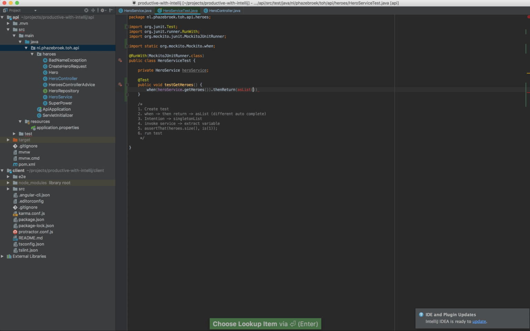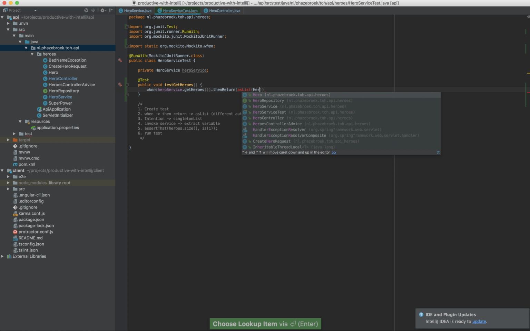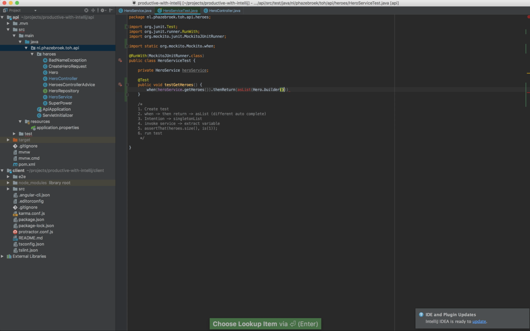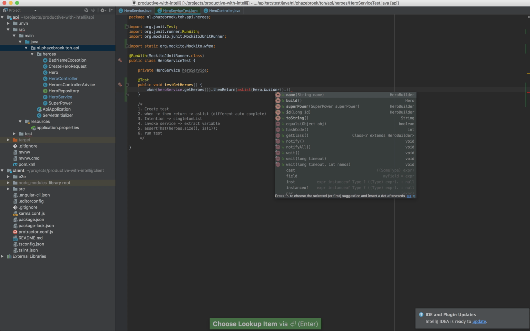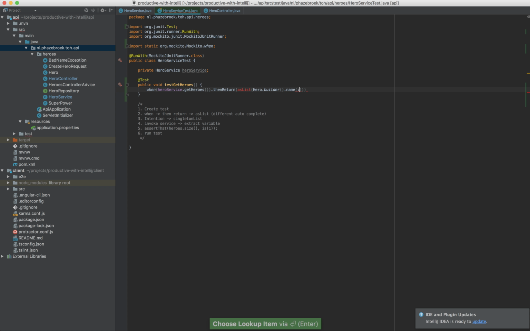Let's do this as list. What was it? Hero builder. This is, by the way, also a Lombok annotated feature to get the builder on an object. Let's give it a name. This is my test hero. Alright, then let's build it. There we go.